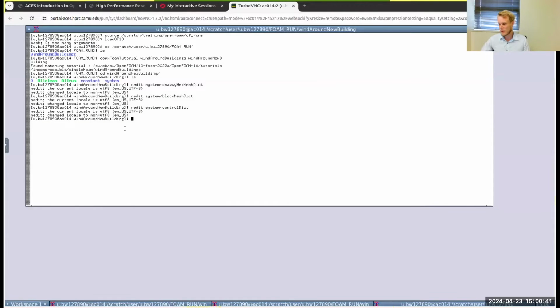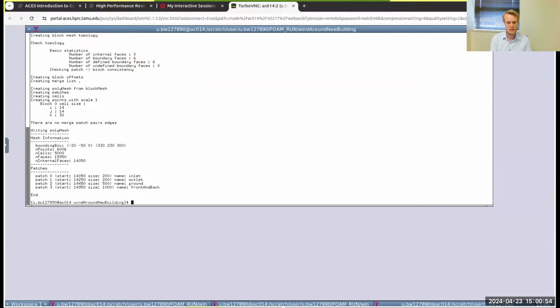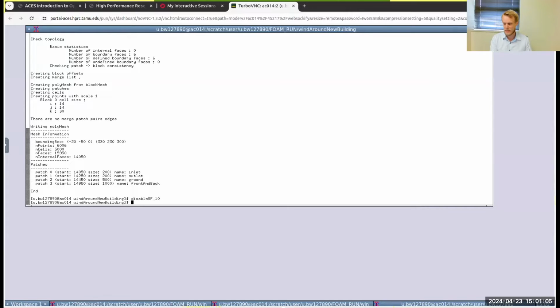So with that, I believe we are done modifying files. We are now ready to run our simulation. But first we have to make the mesh. So again, we create the background mesh with block mesh. We have to, again, disable the surface features because they are broken. Disable SF10. And then we're going to run snappy hex mesh.